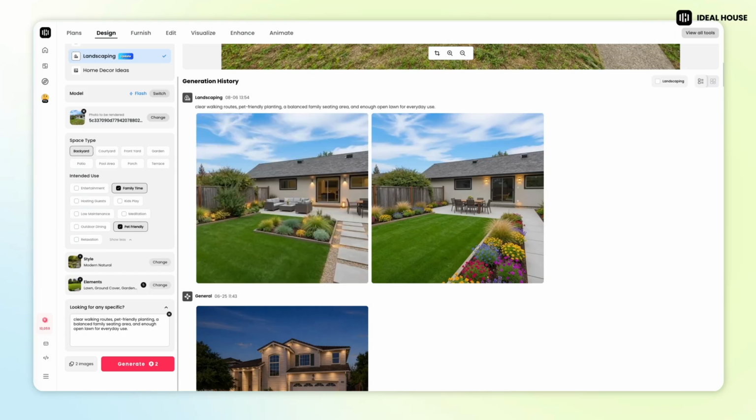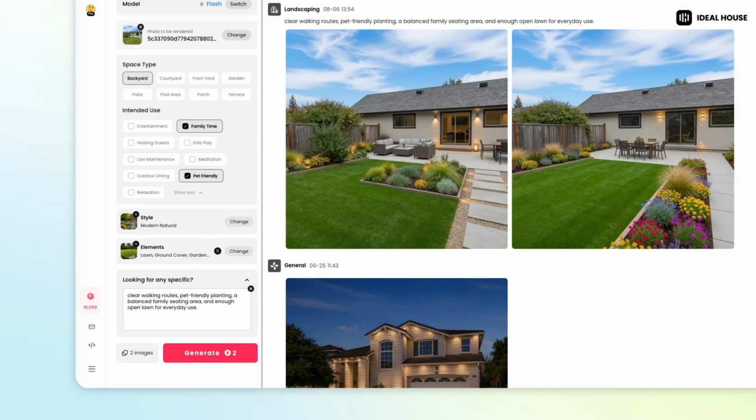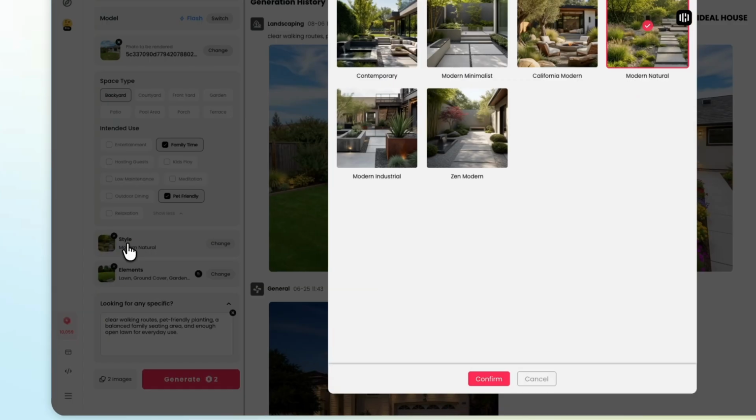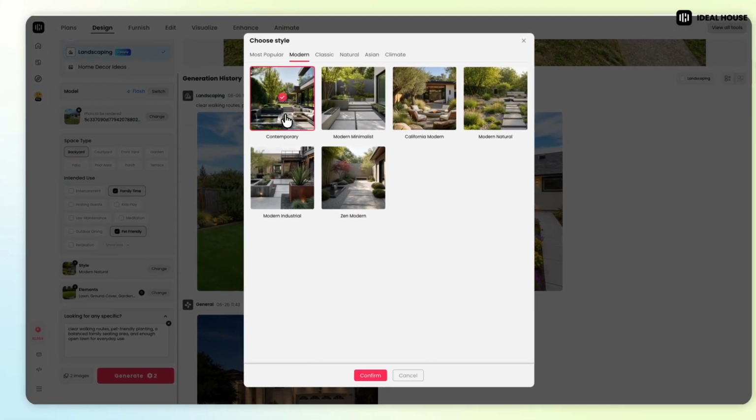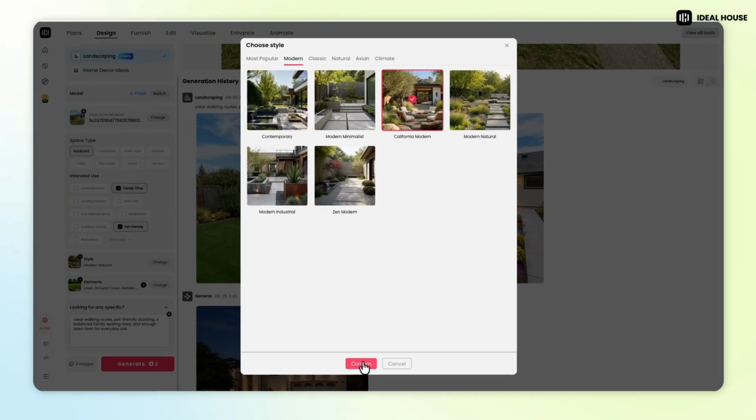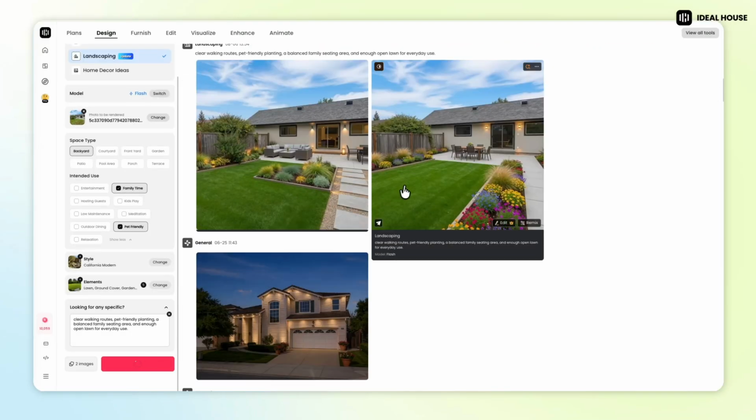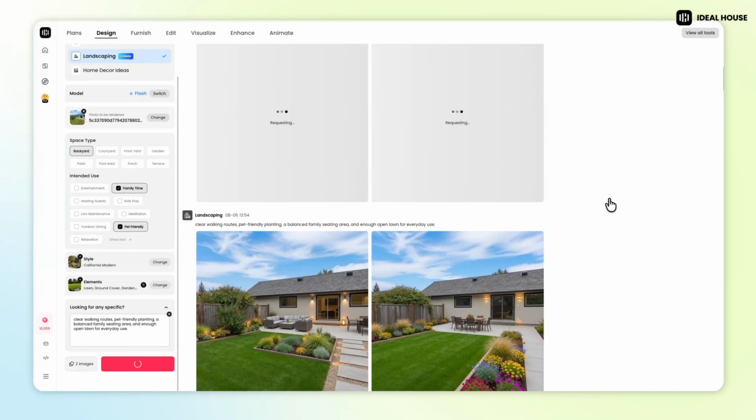Check whether the house remains recognizable, the paths connect logically, the plants are in proportion, and the lawn, dining, and seating areas feel usable. It's worth generating several options for the same yard. Change one variable at a time, such as the garden style, selected elements, or written request. This makes it easier to compare a greener, softer landscape with a more structured outdoor entertainment space.